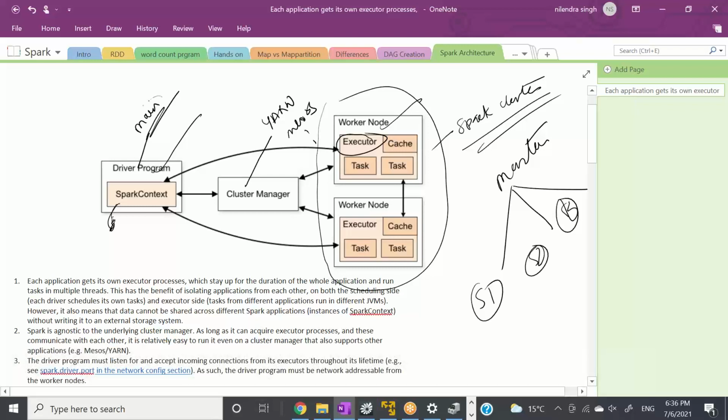So you submit your main program, which has Spark context in it, to the driver program. Let's say here you are, you have your laptop open, and then you run your word count program, which has the main program in it. It will go to Spark context. What will Spark context do? Spark context will talk to the cluster manager, right?